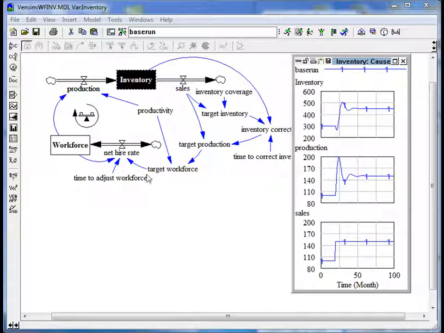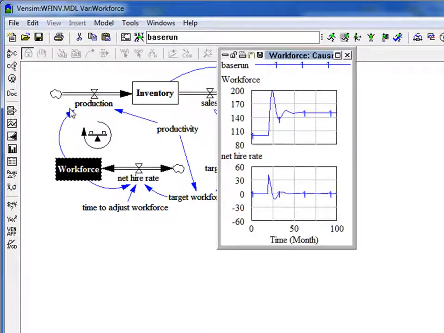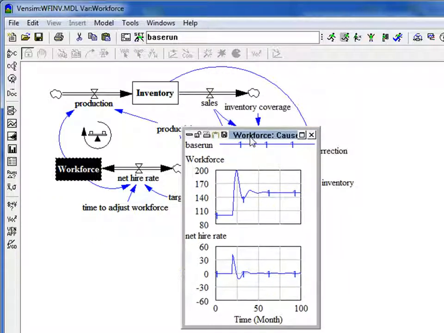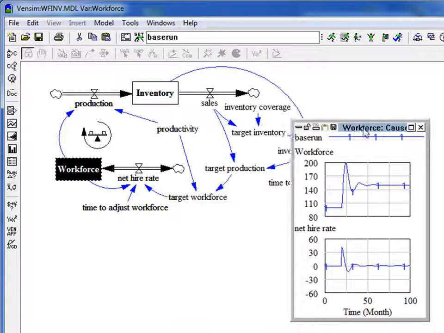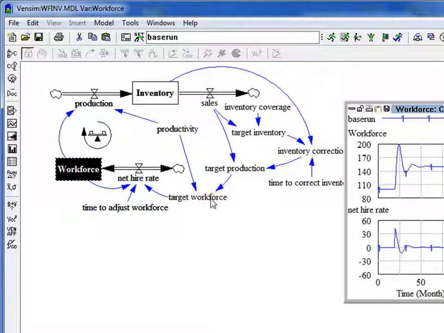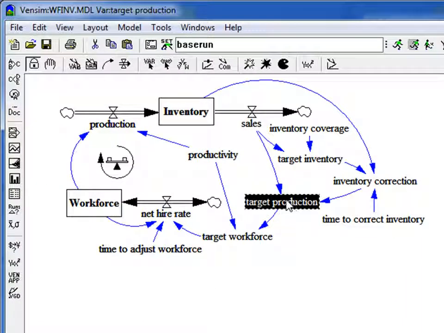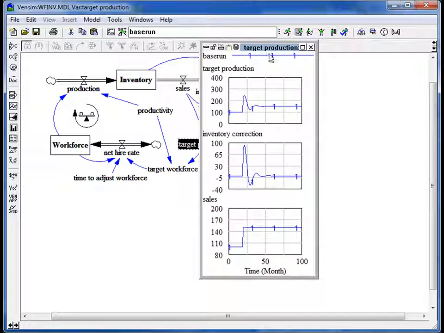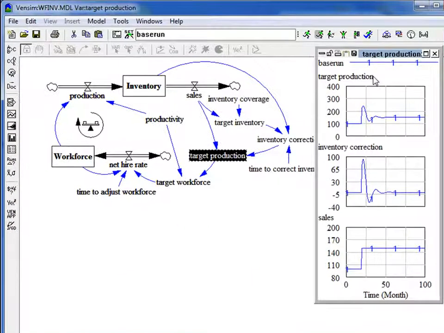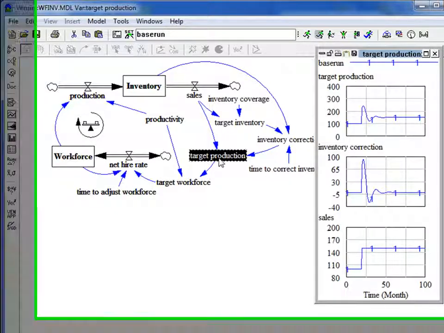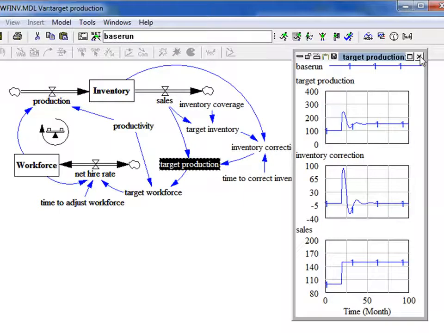When we are now interested, for example, in workforce, we can click on workforce, click again on this icon, and we will get the graphical output for workforce and for net hire rate on the same output. We could change that also to target production. When you're interested in this one, we click again on this icon, and we see that now we have target production, we have inventory correction, and we have sales. Those two are influencing target production. We will get that on the same graphical output.